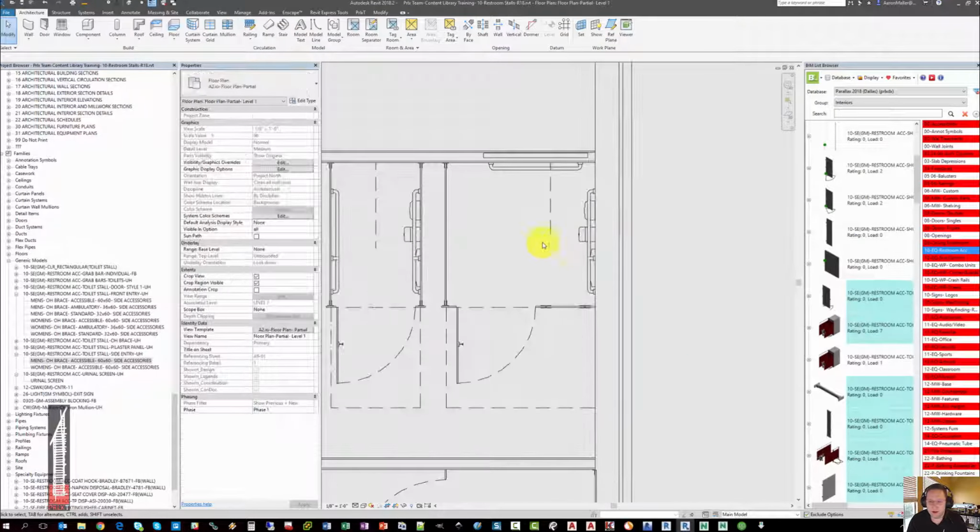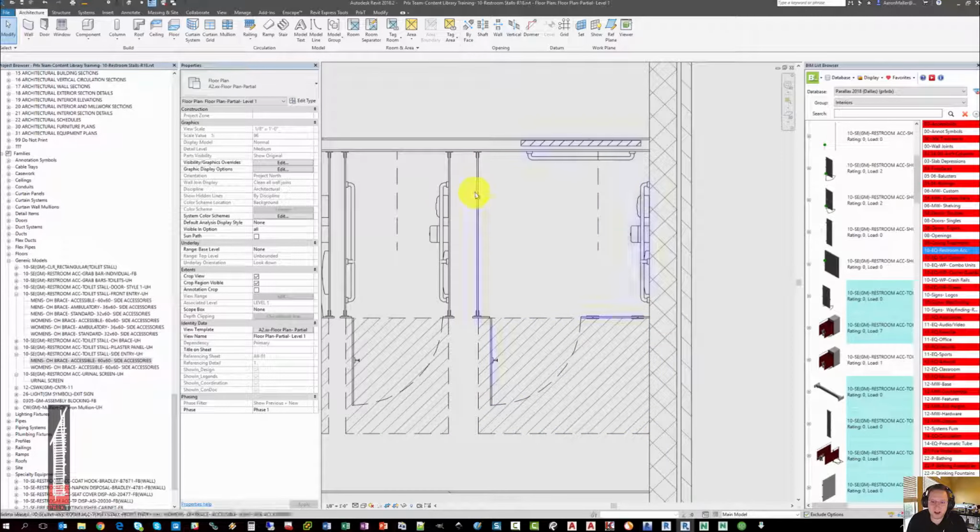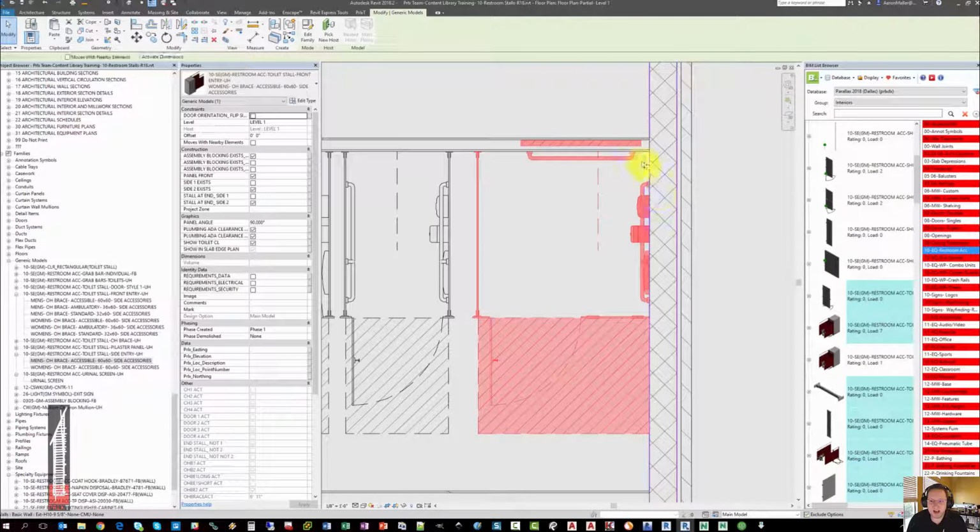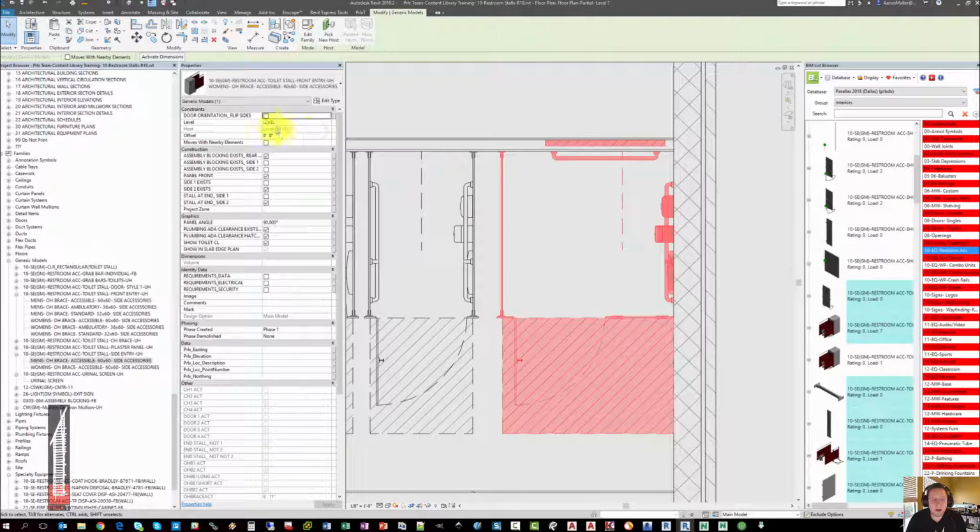One of the other things that you can configure is whether or not in-wall blocking exists at any side where the grab bars are located. You'll notice that there are instance parameters for does assembly blocking exist at side 1, side 2, or the rear wall. If these were metal stud walls and I wanted to show in-wall blocking, I could check that box, and the in-wall blocking would show up behind the grab bars. Since it's a CMU wall, I'm going to leave that unchecked, but I will leave the wall blocking on the rear wall.